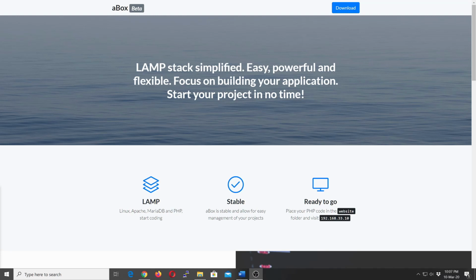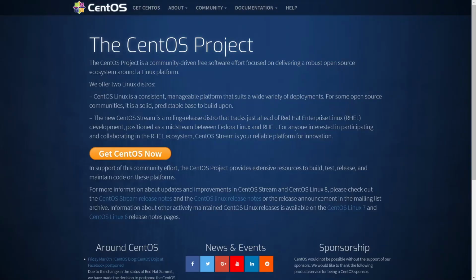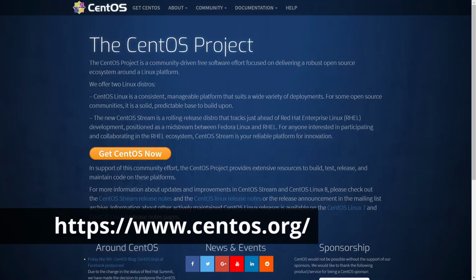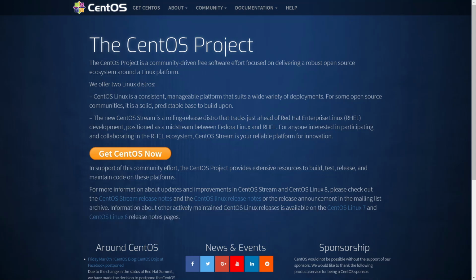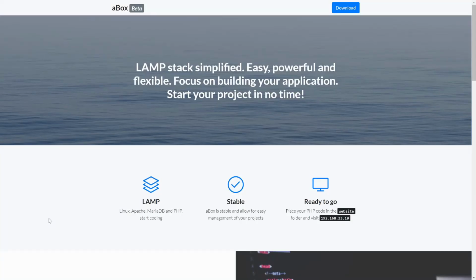aBox is a Vagrant box LAMP stack. LAMP stands for Linux, Apache, MySQL, and PHP. It is based on CentOS, and CentOS is a Linux-based operating system. Now, as of this recording, aBox is using the latest version of CentOS, which is build 8.1.1911. Now, aBox is easy to install, ready to go, with minimal configuration.